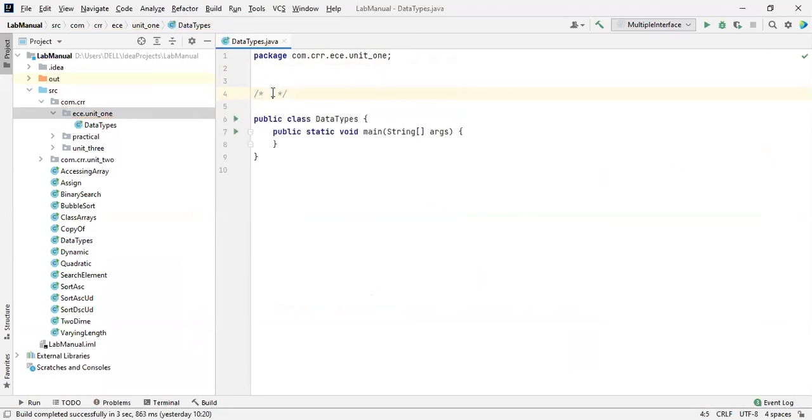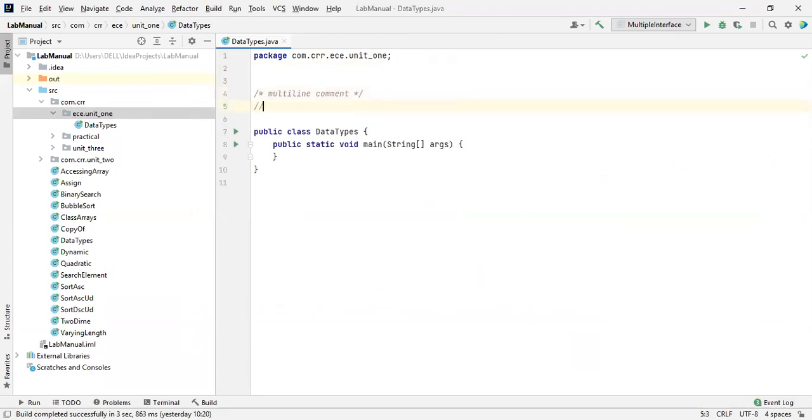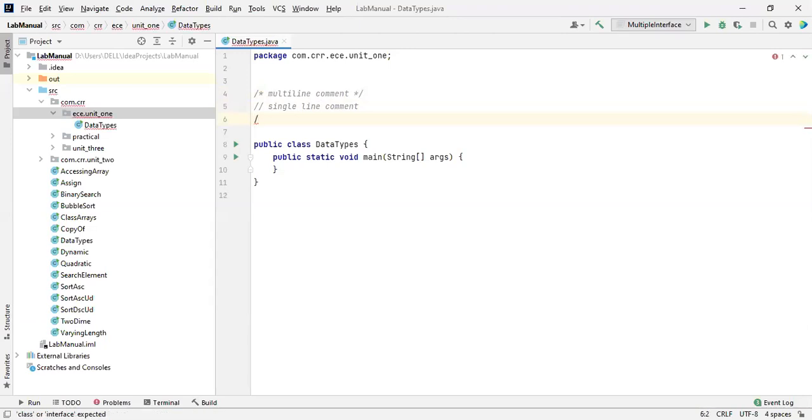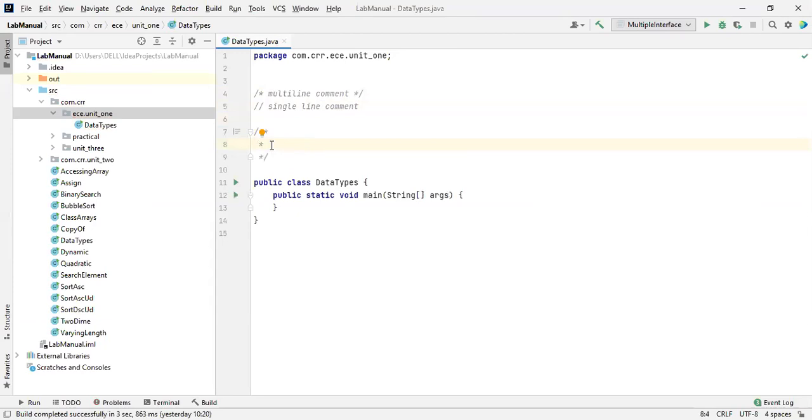This is a multi-line comment. Sorry. Now this is a single line comment. Next there is a descriptive comment over here. There is a forward slash and two asterisks, and then press enter like this. There is no need to worry about each and everything. So this is a descriptive comment.